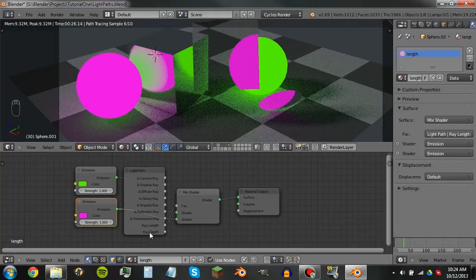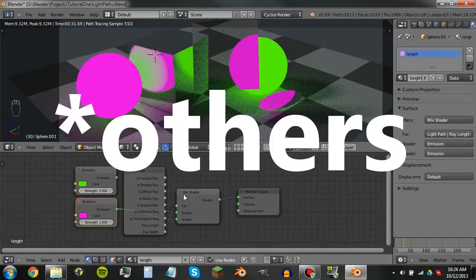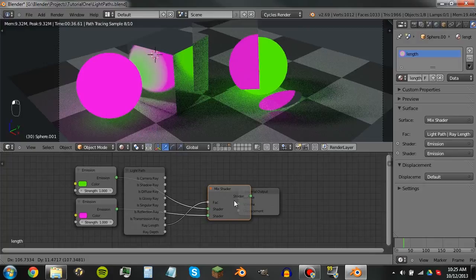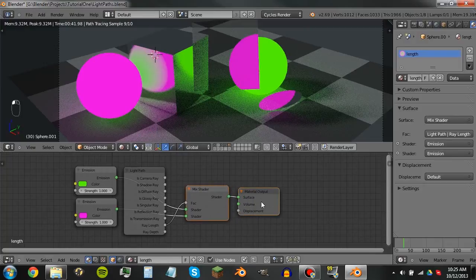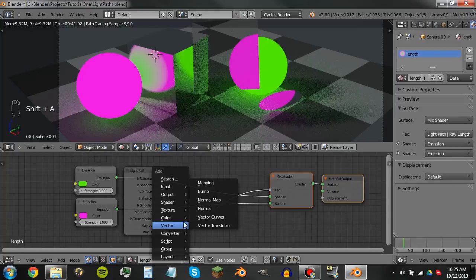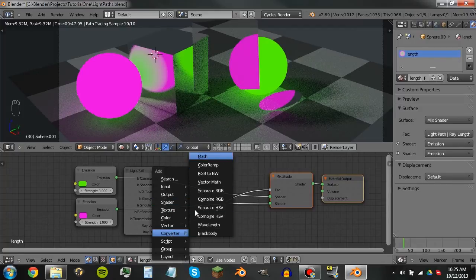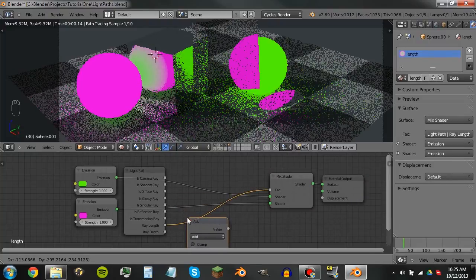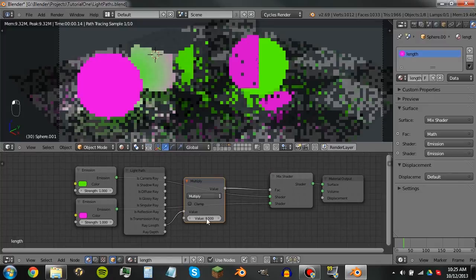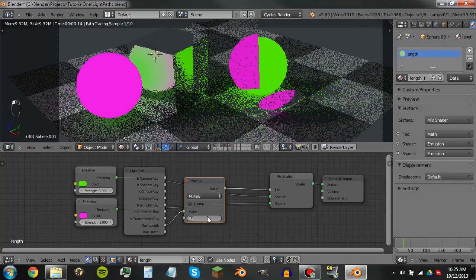These 2 bottom options are the only ones that will give you a value between 0 and 1. The other 2 are just going to pick 0 or 1. You can take this ray length option and use a math node on it. As soon as you do that, I'm going to multiply it by 0.5.